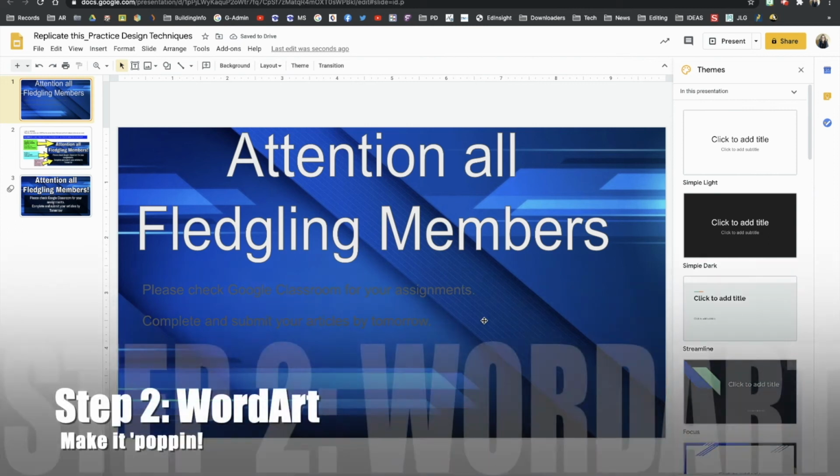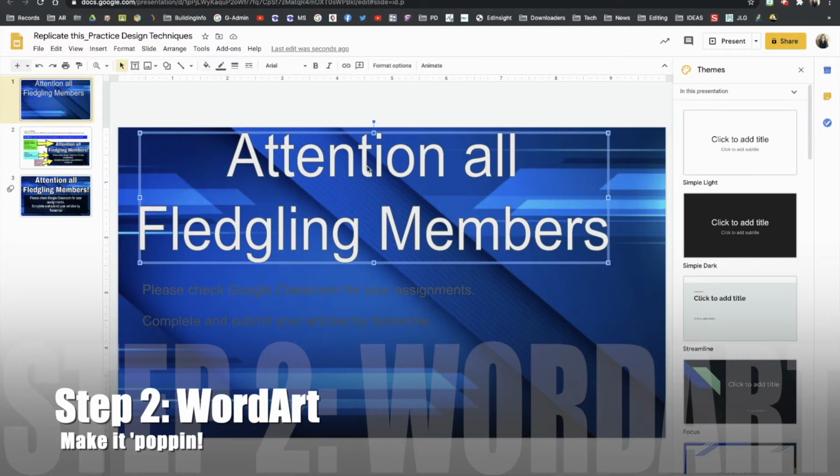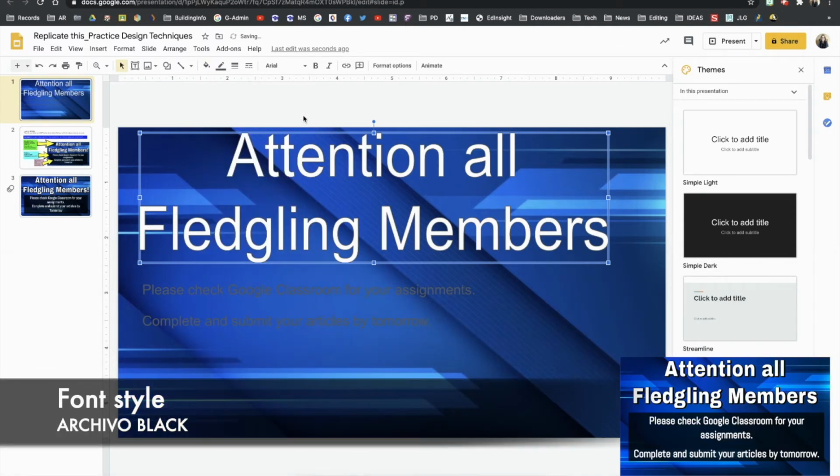So WordArt's really cool, and you can do a lot to it. We really want to take advantage of all the cool things that you can do to WordArt. So first, let's just click on it and change the color of it and make sure it's a solid white. So we've got white on blue. So click on it, go up to your paint bucket, click on white.